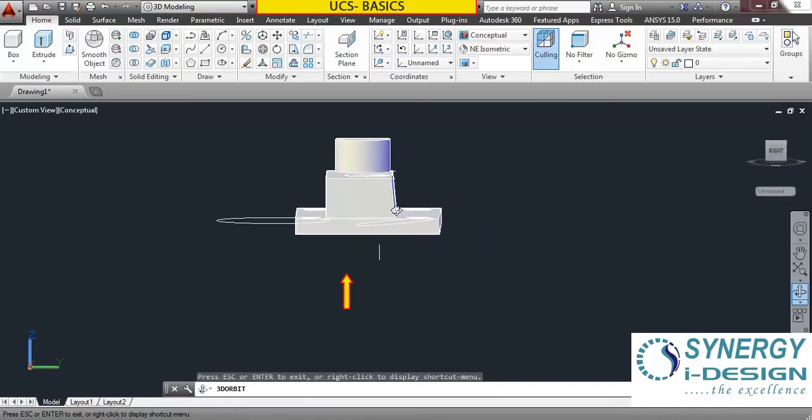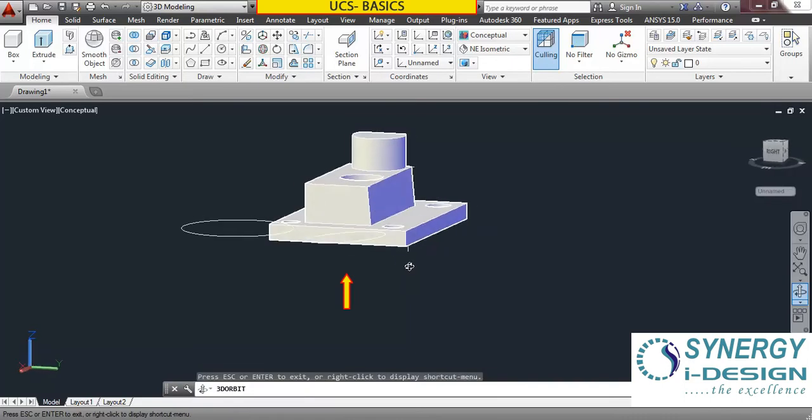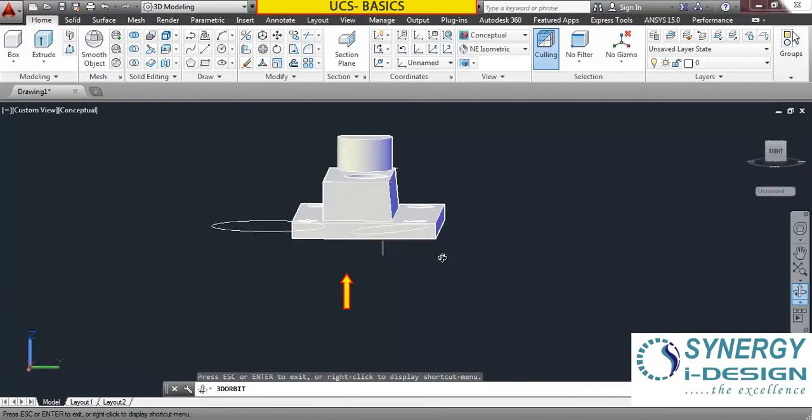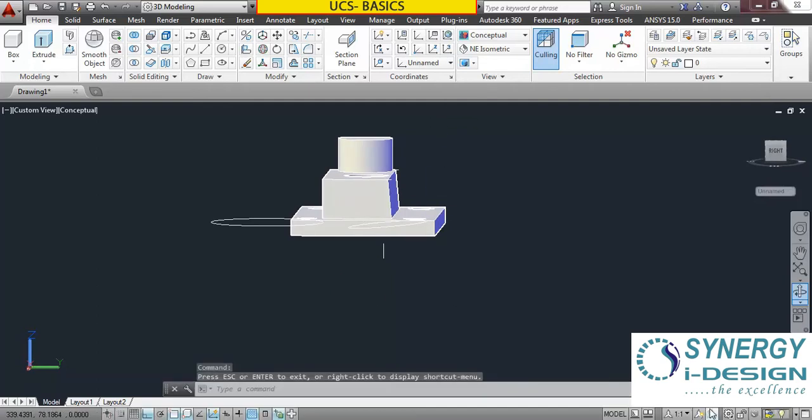Now this was the tapered face. The z-axis was at an angle of 5 degrees. So this circle is drawn at a slight 5 degree angle from the horizontal, and this one is parallel to the horizontal. This is the use of z-axis UCS.